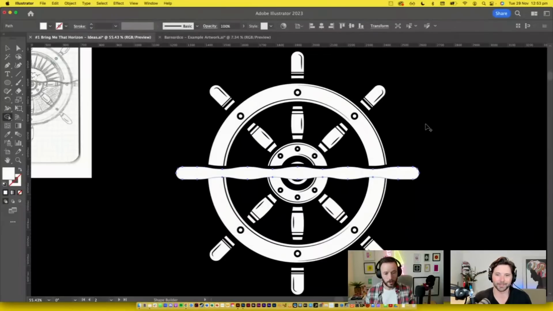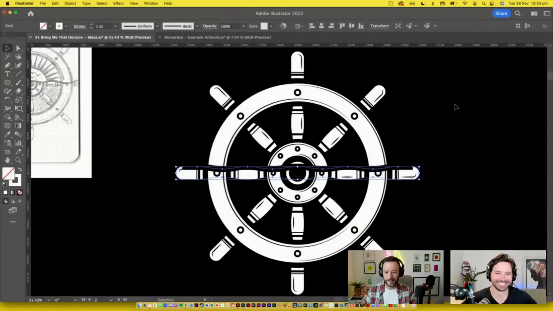I was wondering if Shape Builder was going to make an appearance. Yeah, I love that, right near the end. Of course it is, just in time.